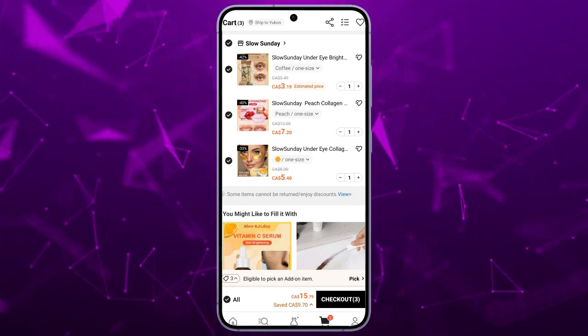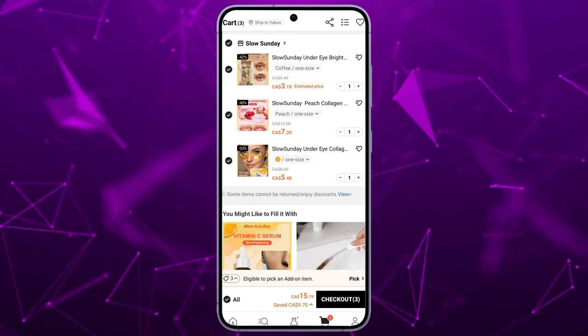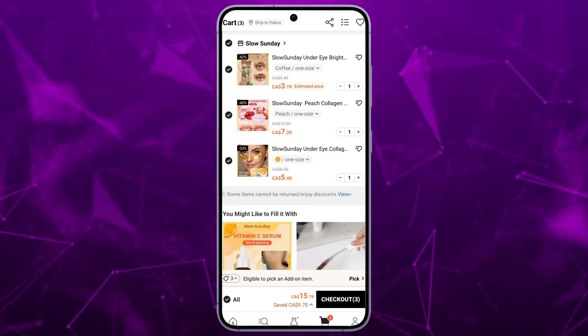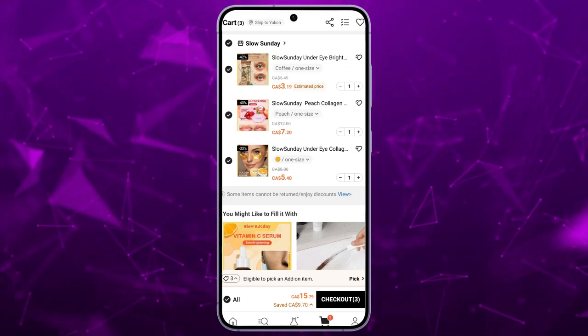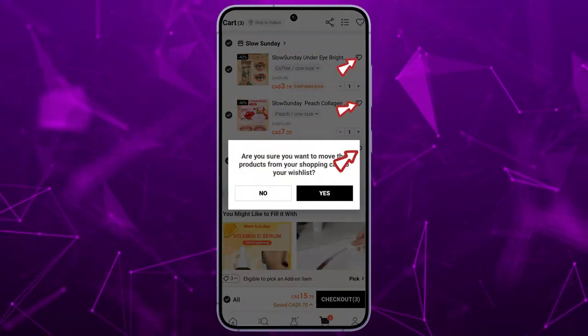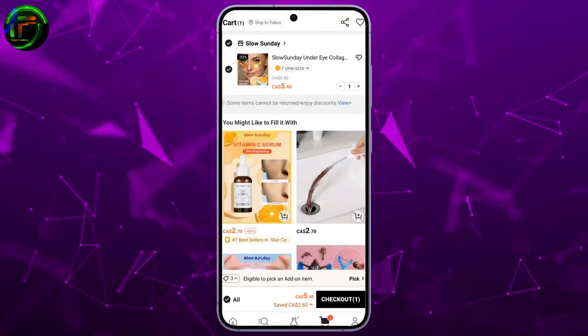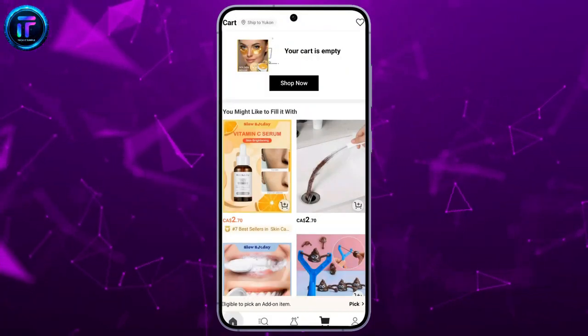If you want to share your shopping cart with your friends, all you need to do is, firstly, send the items that you have added to your shopping cart to a board. For that, you'll need to add these products to your wish list. Simply tap on the heart icon right next to the product one by one. After you do that, the products will now be moved to the wish list.